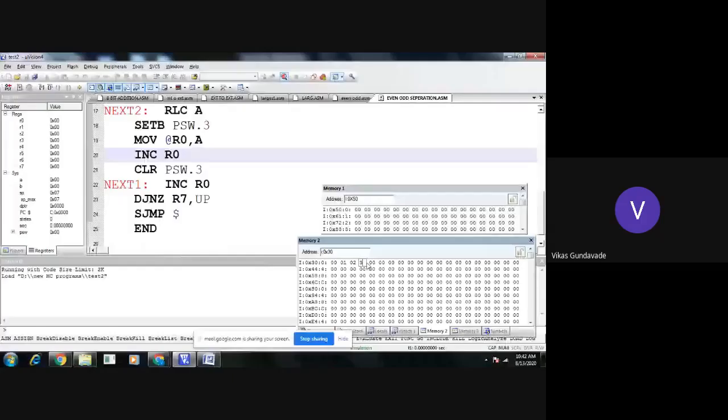Now we will put the contents again. 1, 2, 3, 4, 5, 6, 7, 8, and 9. Okay, so 10 numbers are taken. Now we will execute the program. Okay, the process we have seen already by making the single steps in the previous execution. Now we'll directly run the program.